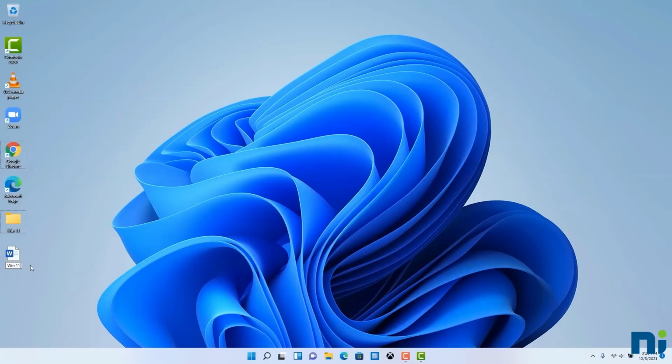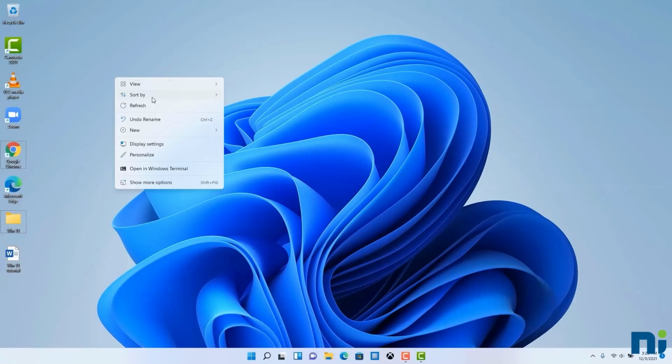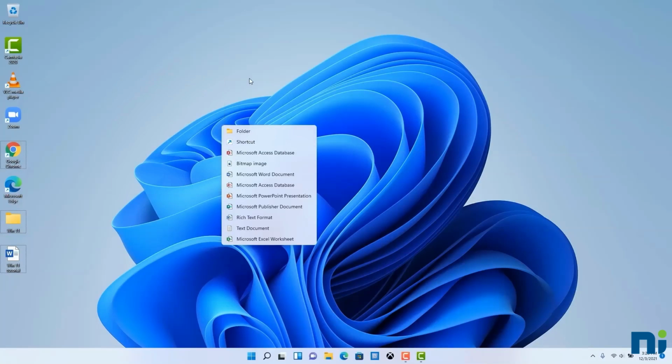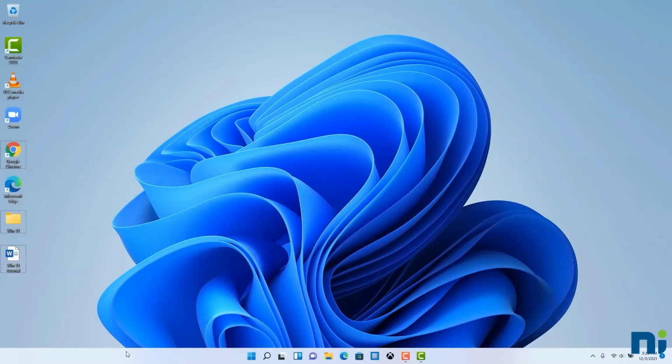And I'll call this Win 11 tutorial. So a very useful tool. And again, we can manipulate the desktop icons, we can create folders, we can create programs right here from our desktop. So go ahead and just check out the taskbar.